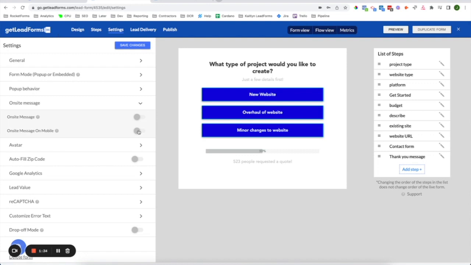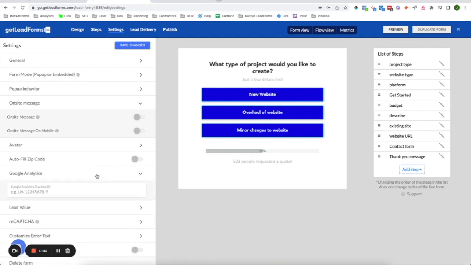A final thing to note is if you choose to integrate with Google Analytics to get even more data about your form, you would simply click on Google Analytics, and all you need to do is drop your tracking ID into the box right here. We're always adding new settings based on the feedback we get from our users, so be on the lookout for any updates that may come.